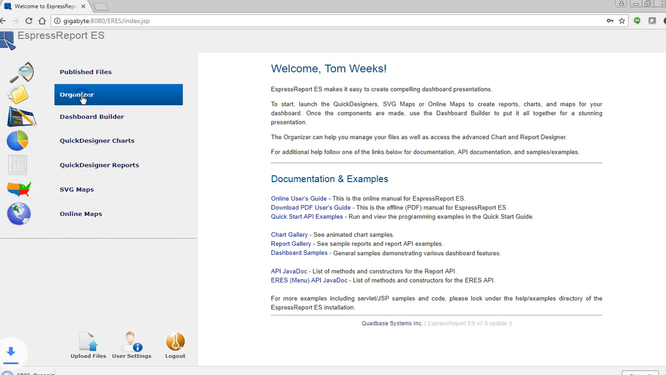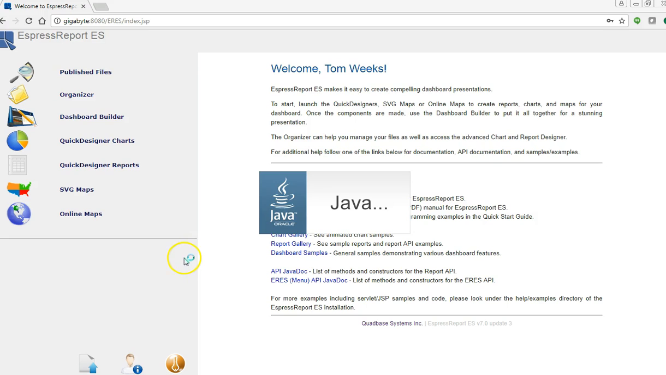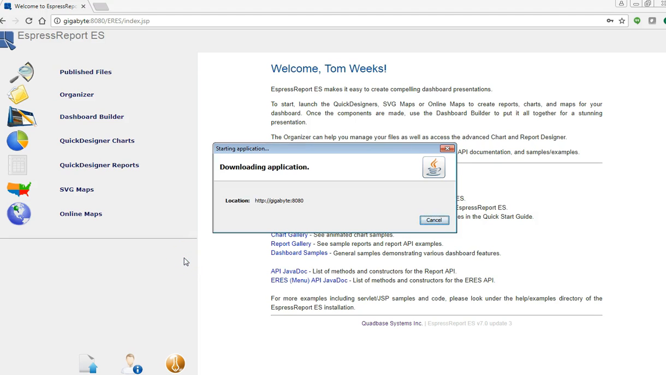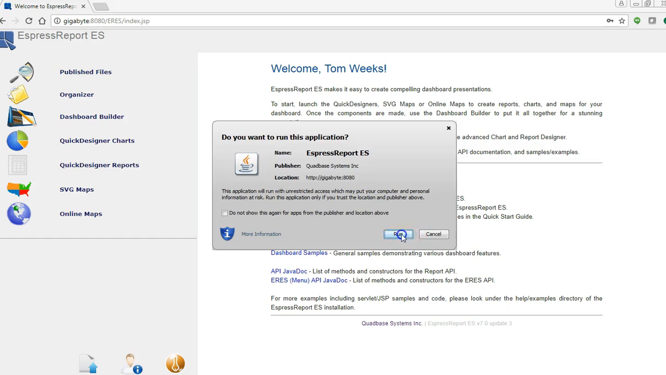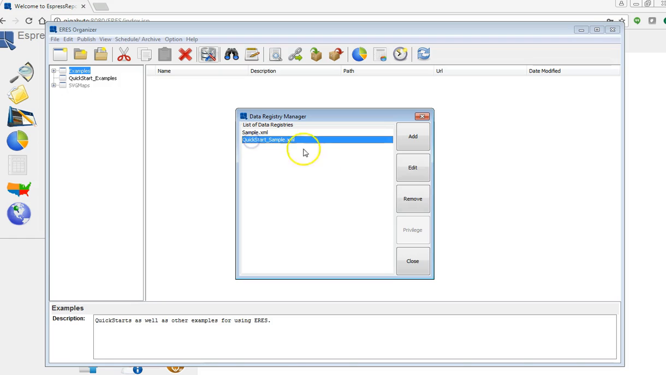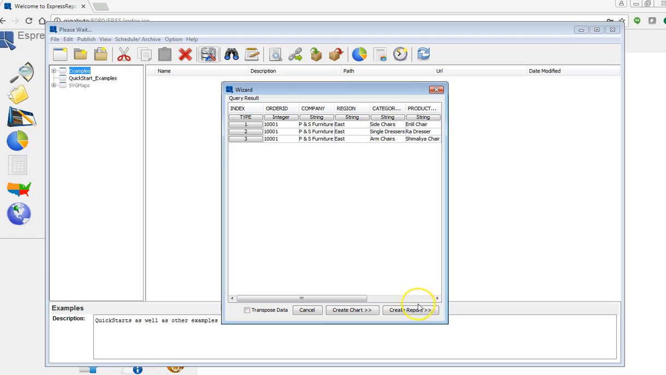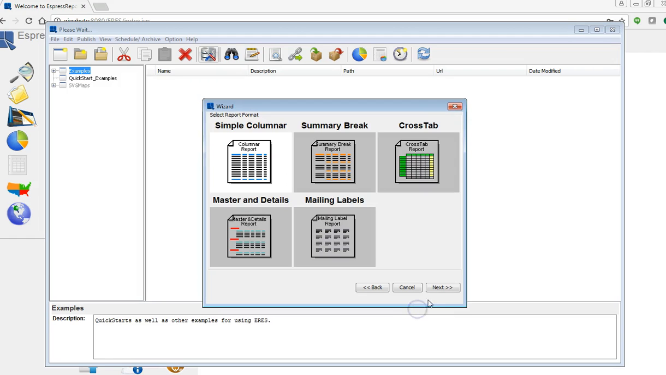So first, let's open up the organizer. And then let's choose a query, a data source, which we made a little bit earlier. And this is a query that we made. Go ahead and click Create Report. And these are the 5 report types that we support.